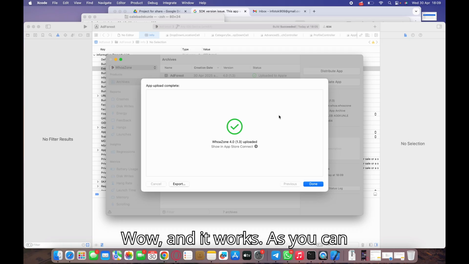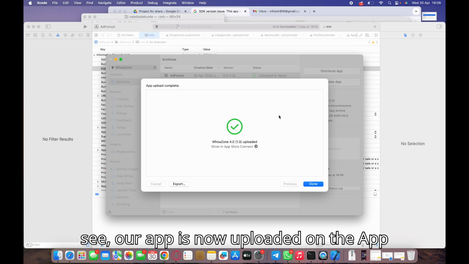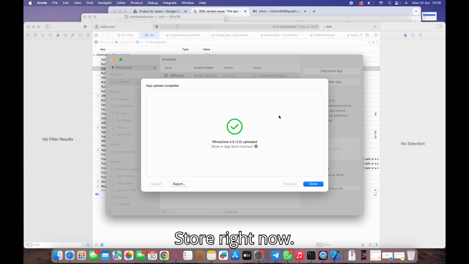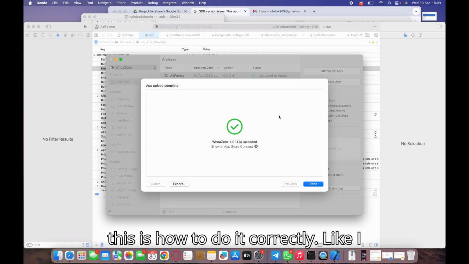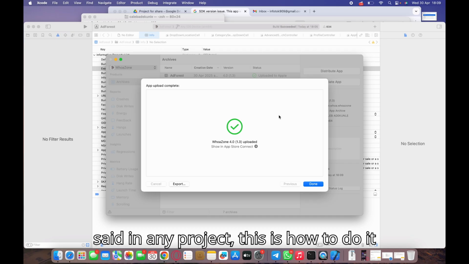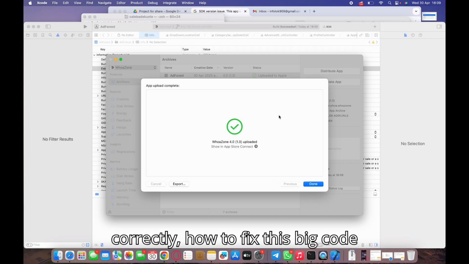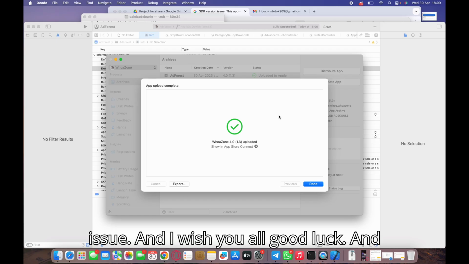Wow, and it works. As you can see, our app is now uploaded on the App Store. So the issues have been fixed, and this is how to do it correctly. Like I said, in any project, this is how to fix this Bitcode issue.